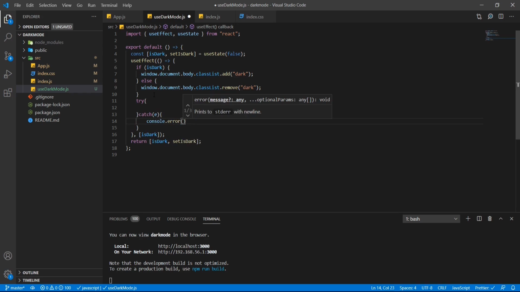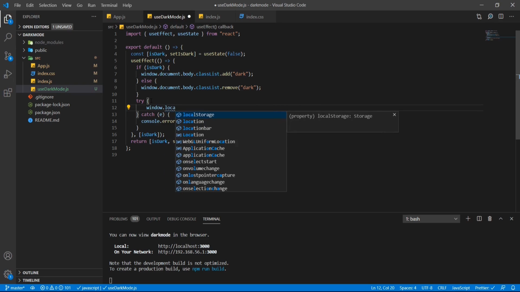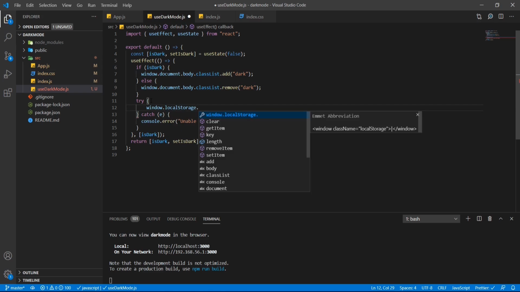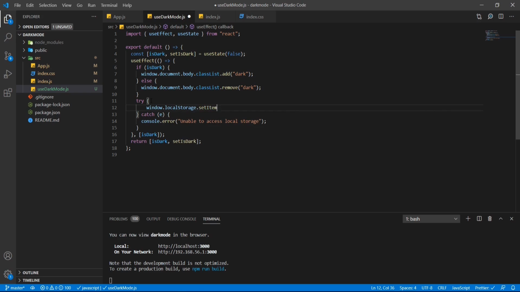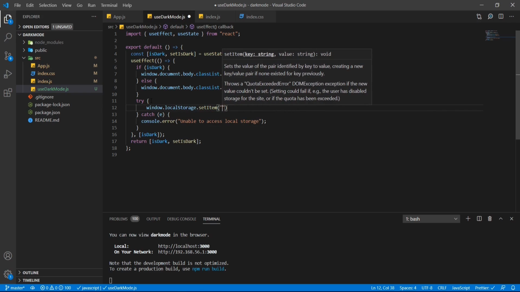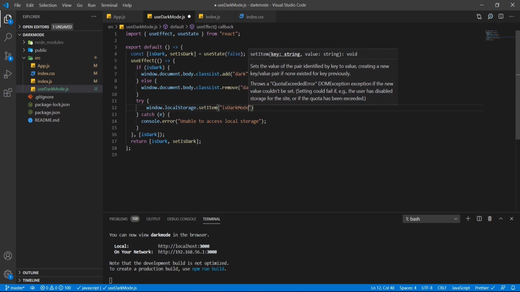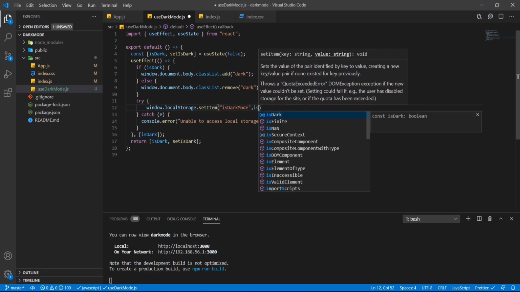Error, unable to access local storage. And if you are able to access, let us store our preference in the local storage. For that, we can access the local storage by using window.localStorage.setItem. It will accept two parameters. One is the key and one is the value. Let us give the key as useDarkMode and the value as useDark. Now let's run it and see if that works fine.